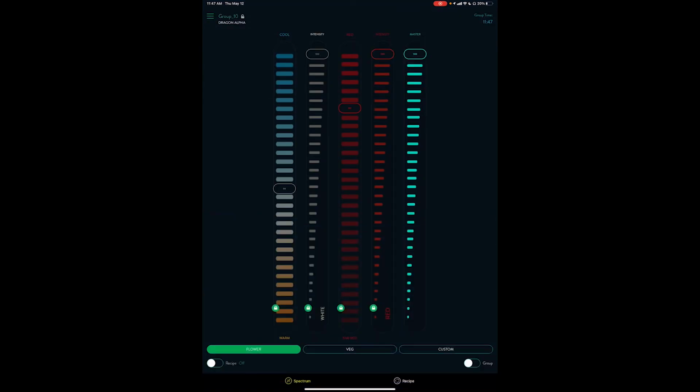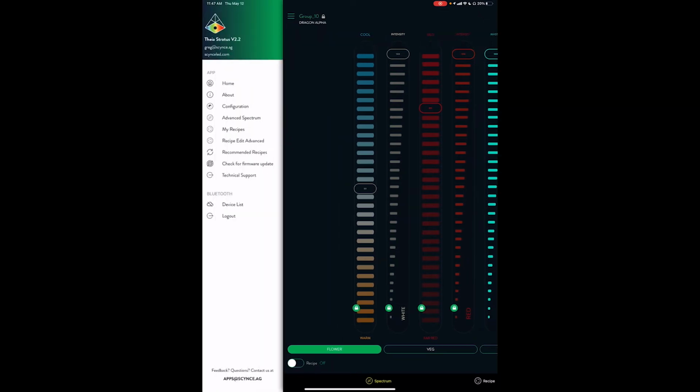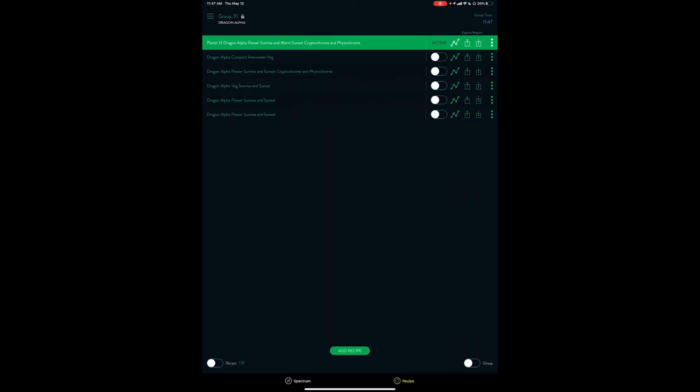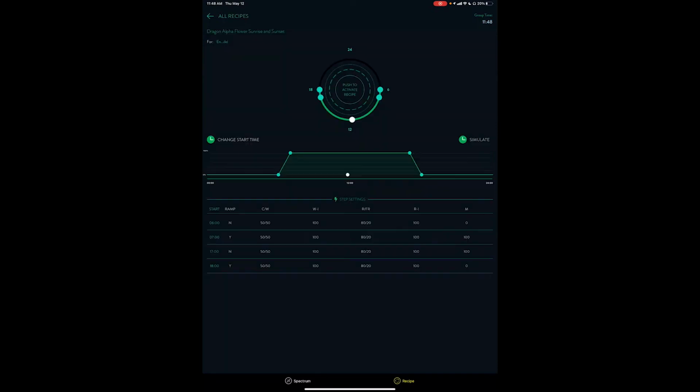It's going to bring you back to this screen, the main Spectrum screen. You're going to go up to that menu, go back to the My Recipes section, and you'll see there it's a duplicate because I already had it downloaded, but there's Dragon Alpha, Sunrise, and Sunset. I'm going to click on that. That'll bring up the recipe as it's designed.